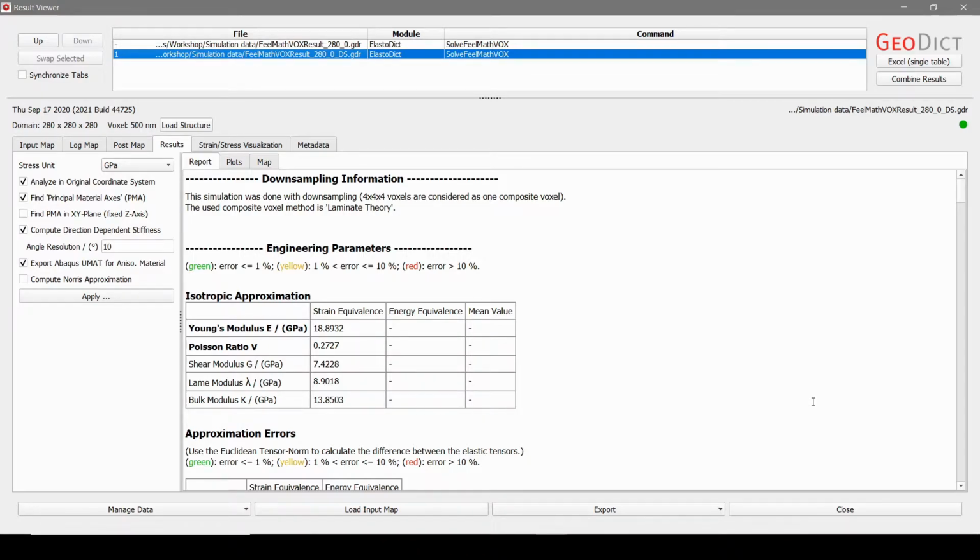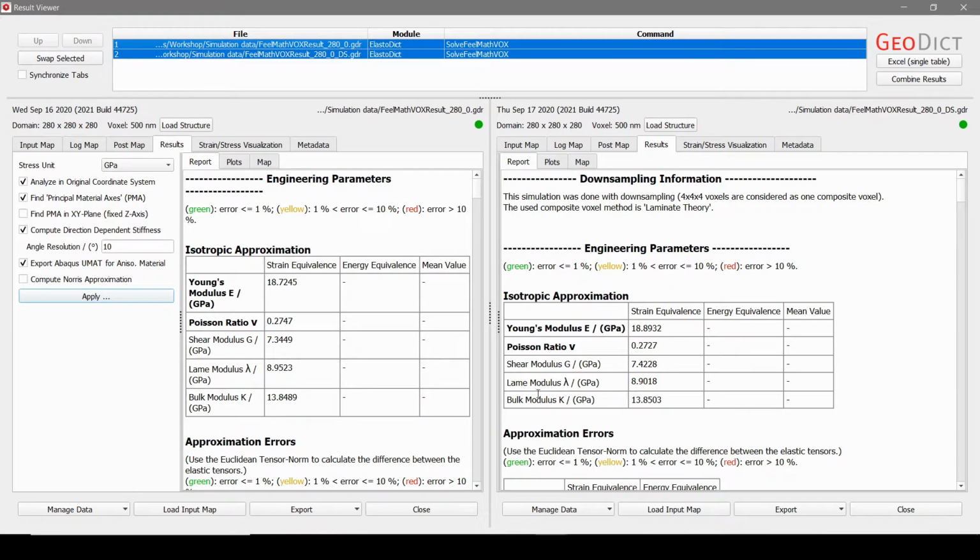Okay, now we can compare the results, because of course it was a lot faster, but the question is, is it also accurate enough? So first of all, we click on the previous result by holding the Shift button on your keyboard and clicking on a result, and then you can see those two reports next to each other. And then we can compare the results.